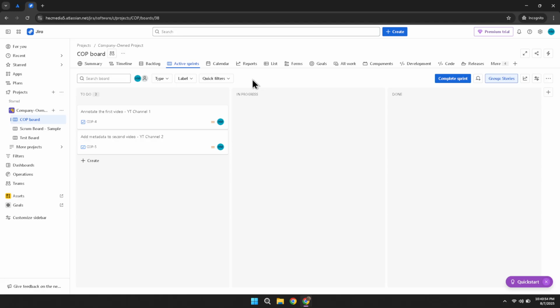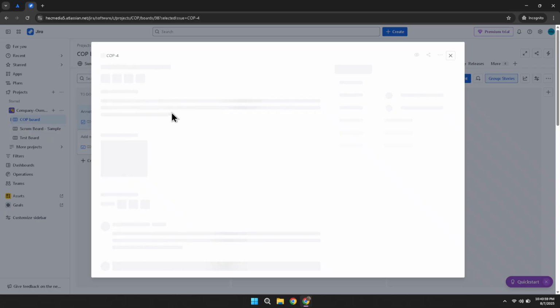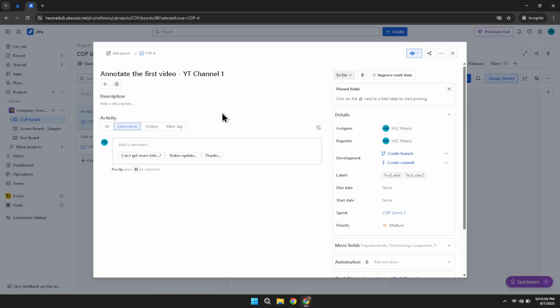Now that you're on your board, the next step is to locate the task you wish to prioritize. Browse through your list of tasks until you find the one that requires immediate attention. Click on the task and it will open up displaying all the relevant details associated with it. You should see information like the task description, status, and the person it's assigned to.